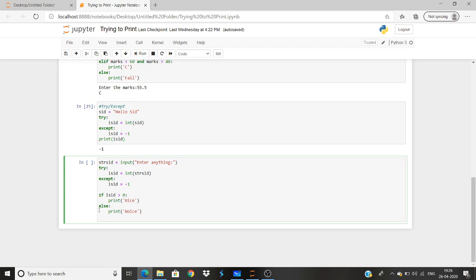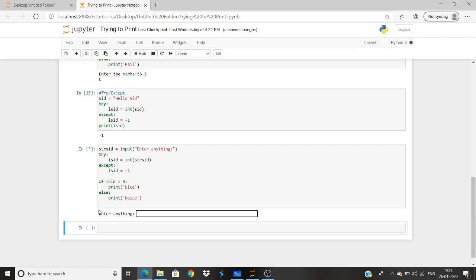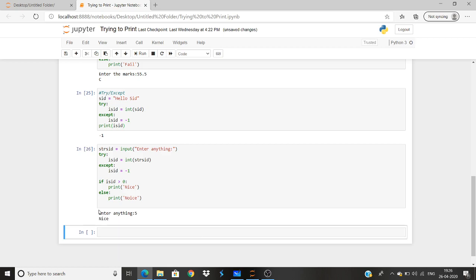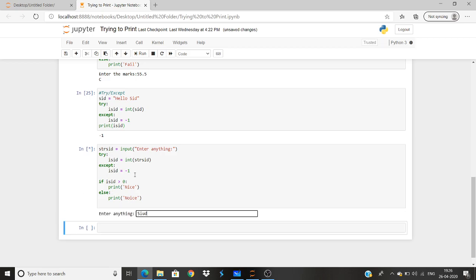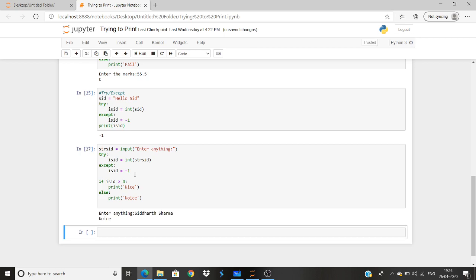So let's just say enter anything. I enter 5. It says 5 is greater than 0, so it goes into this block and gives you "nice". Now I say okay, we will write Siddharth Sharma and press enter. It says "noise". That means it is having the value -1 now. This -1 is going here because it is not greater than 0, so it is printing "noise" for us. So this is the whole concept of conditional statements from my part.